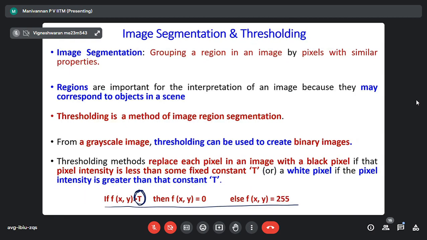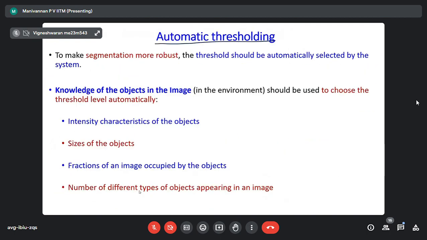Okay, so sometimes the thresholding, the t value in the above equation, you need to set, correct? Manually also you can, and if you want to analyze some very complex pictures, you can set it manually, but you can do it automatically also. So that's why you call it automatic thresholding. To make segmentation more robust, the threshold should be automatically selected by the system. Okay, we'll see what this t value means. Selecting the t value has to be made automatic.